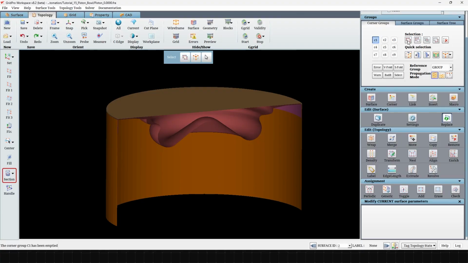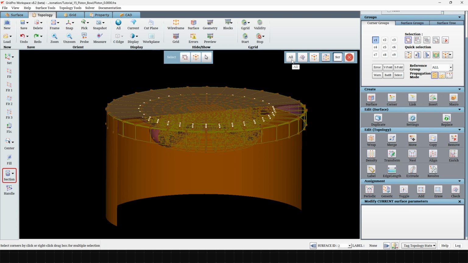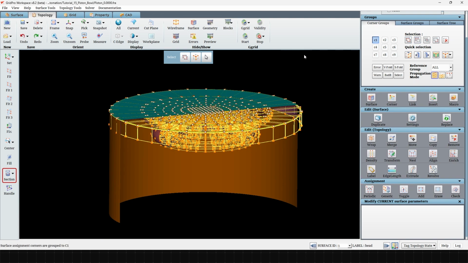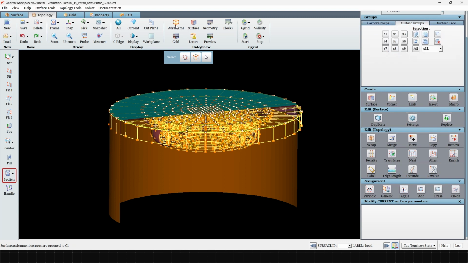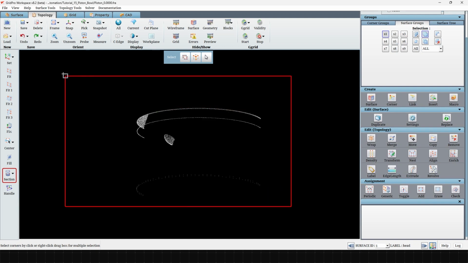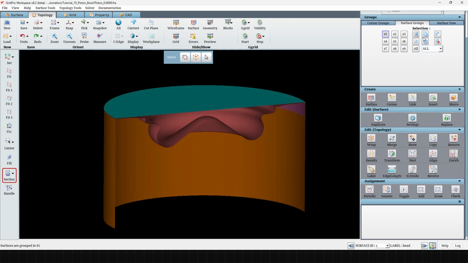These are the actual corner and surface groups chosen for translation. You can see that apart from the corners assigned to the piston head and the surface itself, everything else in the topology translates.